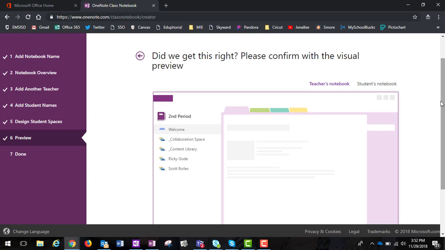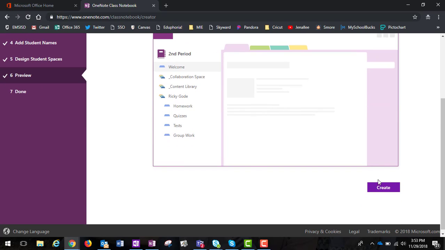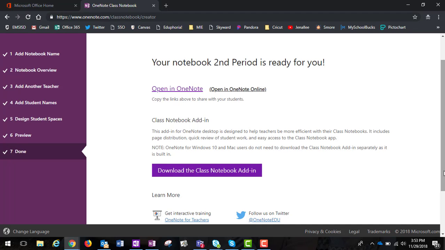And then this is just going to give you an overview of what the teacher notebook is going to look like. So you can see my students, the collaboration space, the content library. This is what it will look like. If I click on student notebook, this is what the students will see. They will see the collaboration space, the content library, and then their individual notebook with their sections. So that's the difference between the teacher view and the student view. If that looks okay, click Create. And then this is going to take a minute or two depending on how many students you added, and it will go ahead and set up the notebook for you.